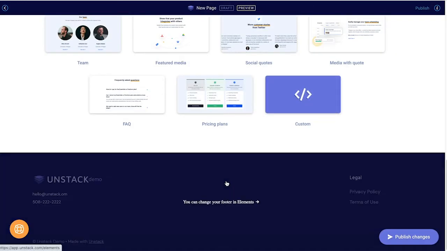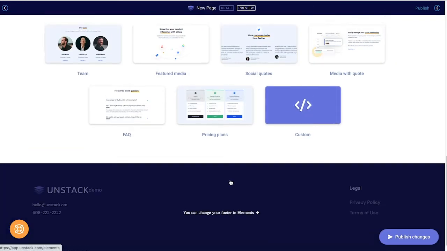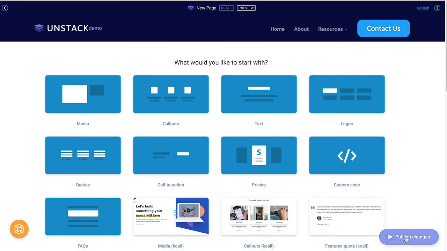Then down here, I have my footer, which I can once more edit in Elements, and I have my Publish Changes button. Now, in between both of those things, I have my component editor. And you'll notice right now, since no components exist, it's asking me which component I'd like to start with. Unstack is a component-based editor, meaning each page is comprised of different components stacked on top of each other to build up an entire page.